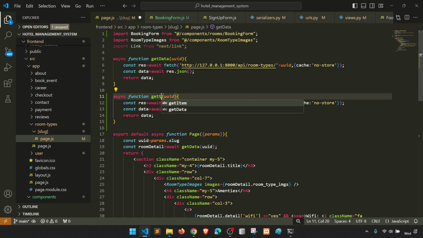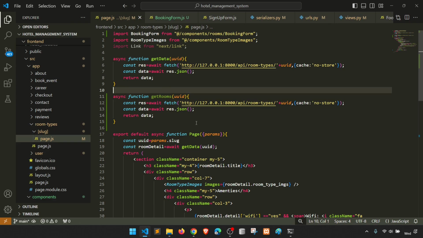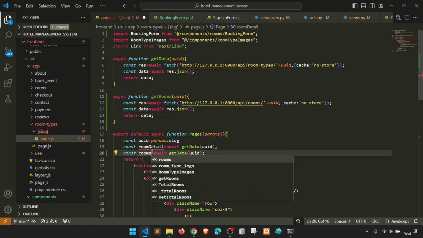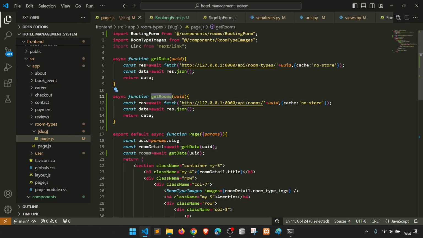We'll say get rooms, right? And what we will do here, we will pass the UUID for the room, right? And we'll say here rooms, right? And get rooms, this one is this, and then we will say constant detail rooms, right? Get rooms. So we need to create this API, right?